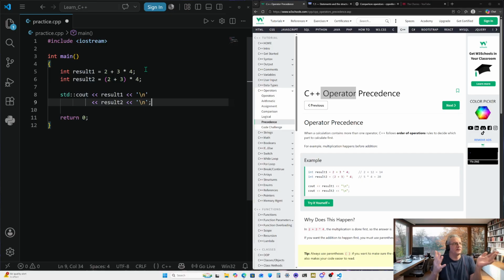In normal math, yes, we know multiplication comes first. So it would normally be 3 times 4 plus 2, which makes 14. 3 times 4 is 12, plus 2 is 14. And the second one has a parentheses around 2. Well, in normal math, we know that anything in parentheses comes first, so it'd be 2 plus 3, which is 5, times 4, which makes 20. So the first one would be 14, the second one would be 20.